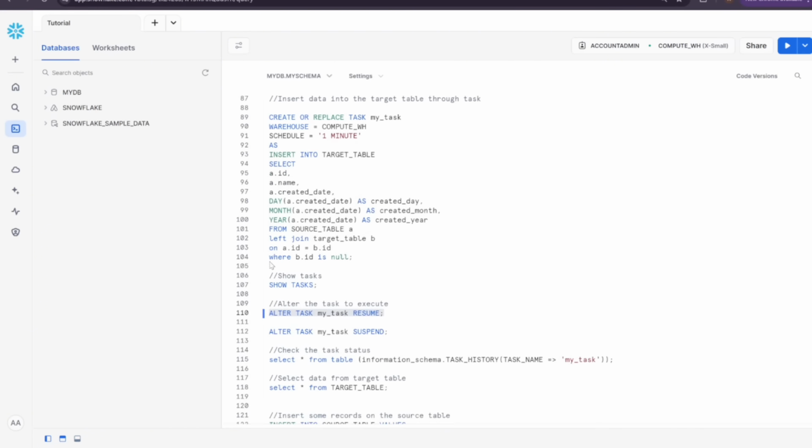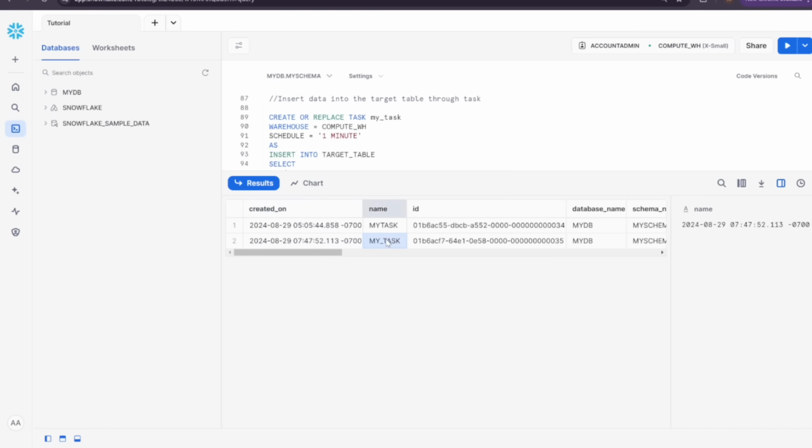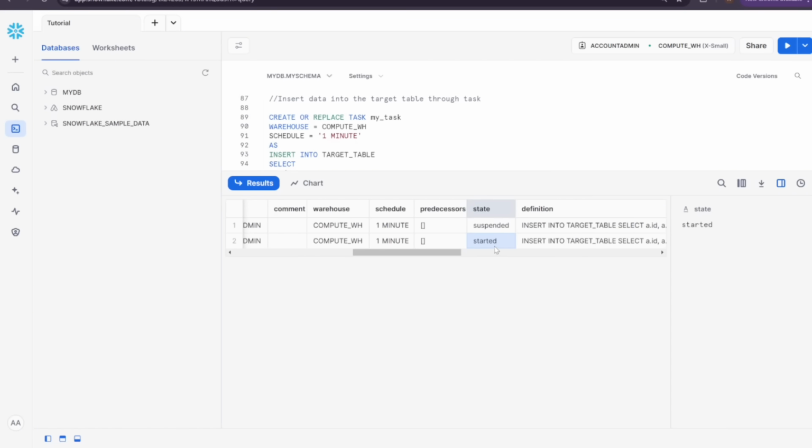Once you execute that, if you rerun the show tasks command again, you should be able to see the status of your task, which is my_task. And if you scroll to the right-hand side, the state is going to show as started. So now your task is running, and it is going to run every 1 minute.